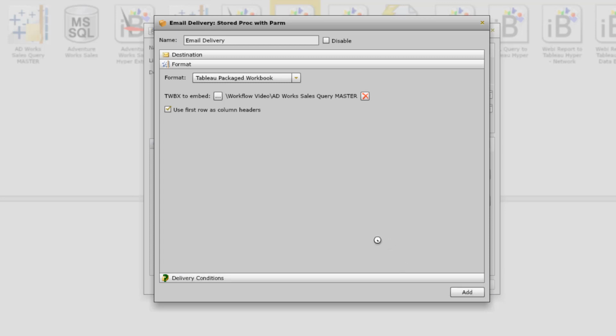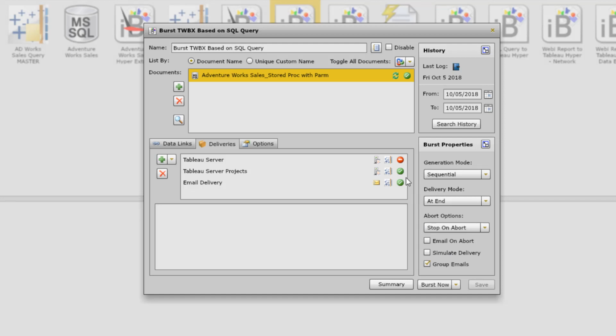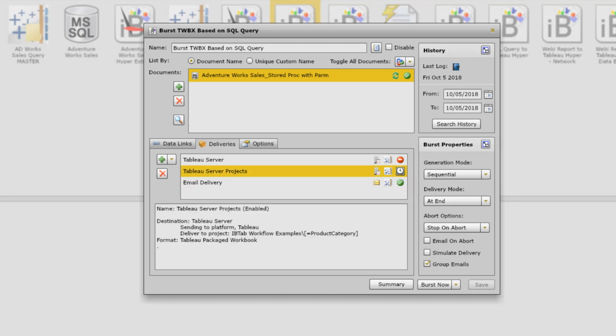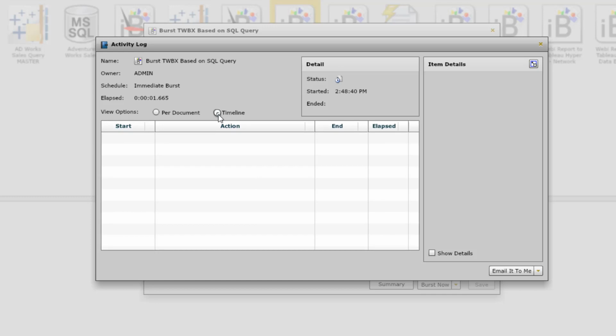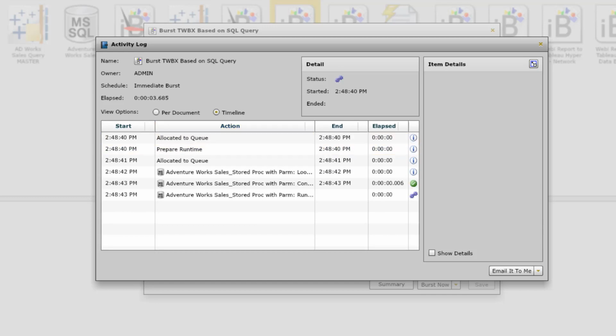and then I'm going to run this burst. I'm going to disable the previous one that we had just run. So I'm going to disable the Tableau server projects burst and just run the email delivery. Click on burst now. I'll pause the video while this finishes.